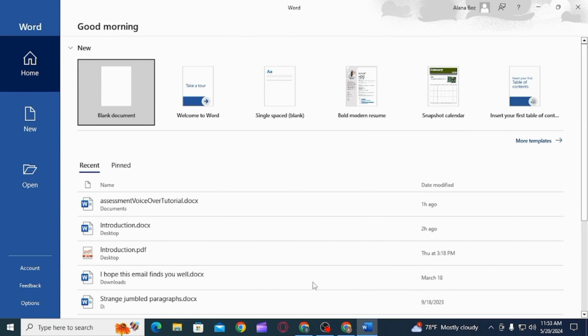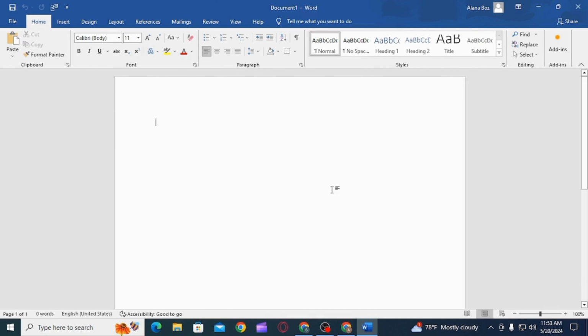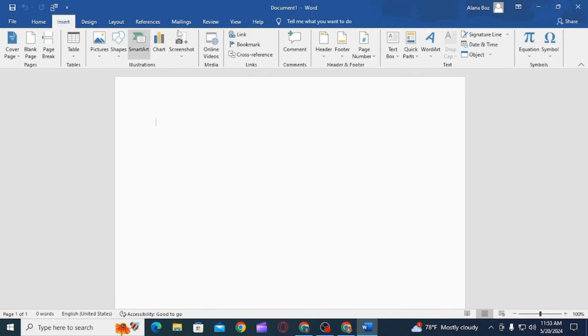Let's begin. First of all, open MS Word in your laptop or PC. Now open a blank document. Here, if you want to write a text in a circle, you first want to click on the insert option, and from here, click on WordArt.